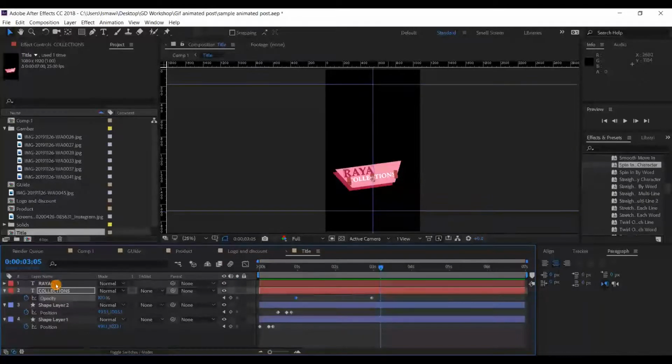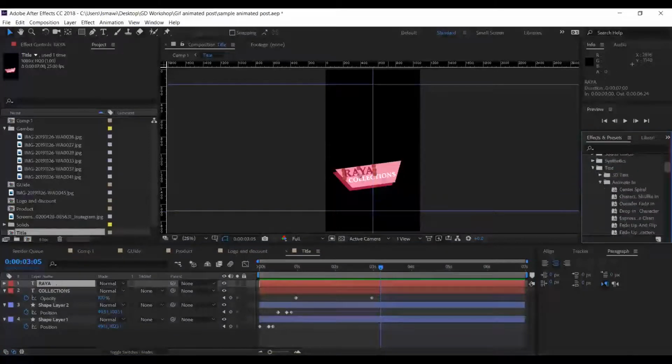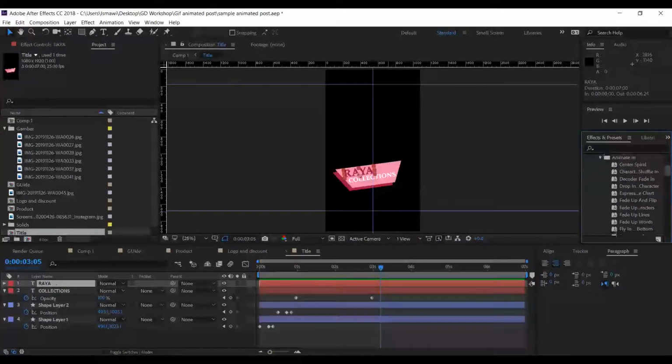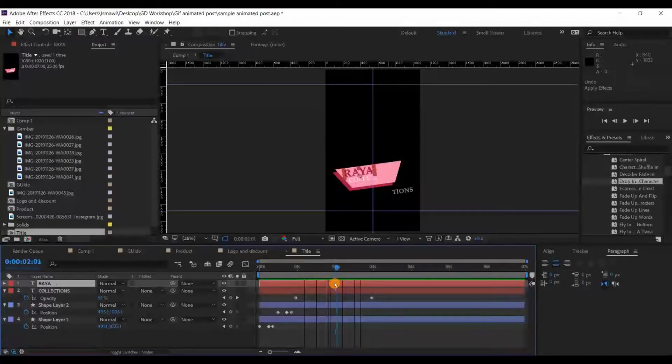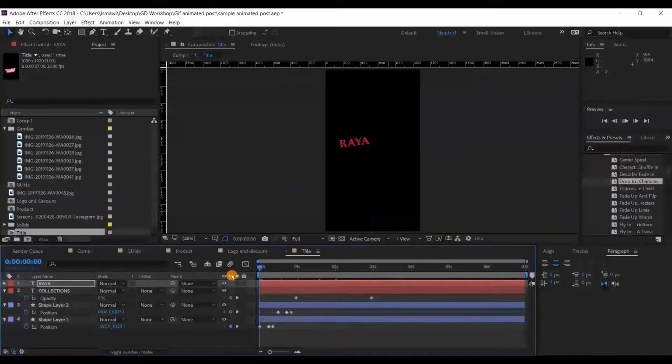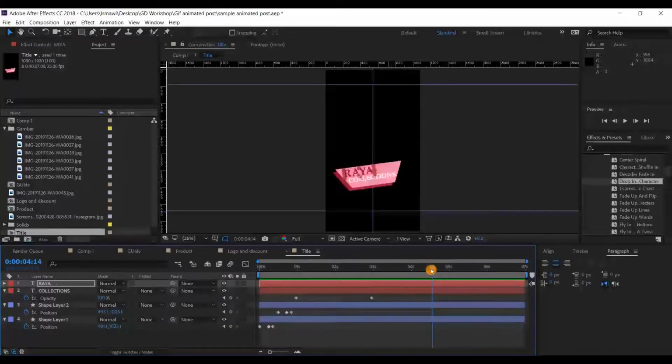Next we are going to go for the second text, which is Raya. We're going to apply another fly-in effect, like drop-in characters. Before that, make sure you put your cursor at the time that you want the animation to start. So I'm going to start the animation of Raya at 2 seconds. I'm going to set the preset and bring it to my Raya text. As you can see there, it will go down.